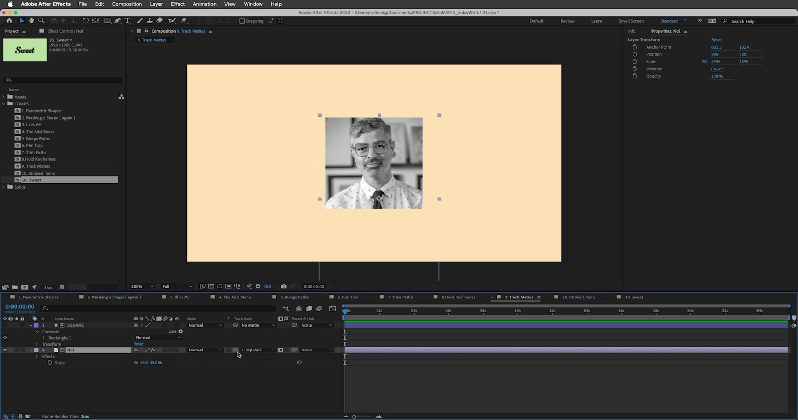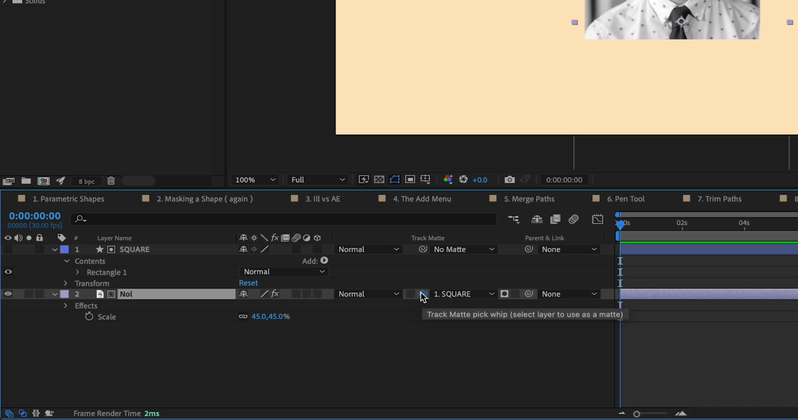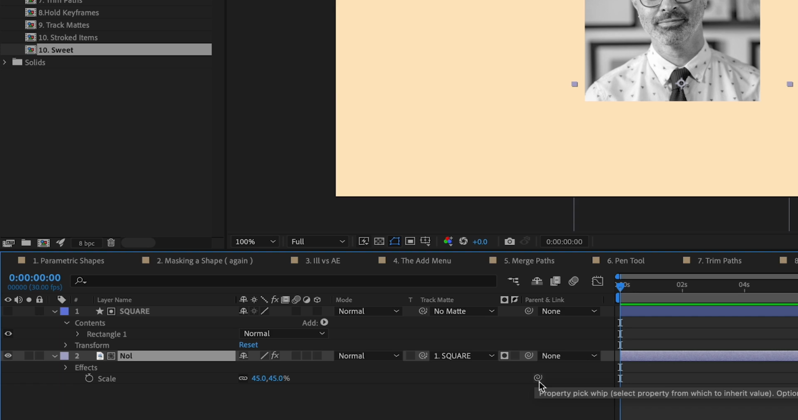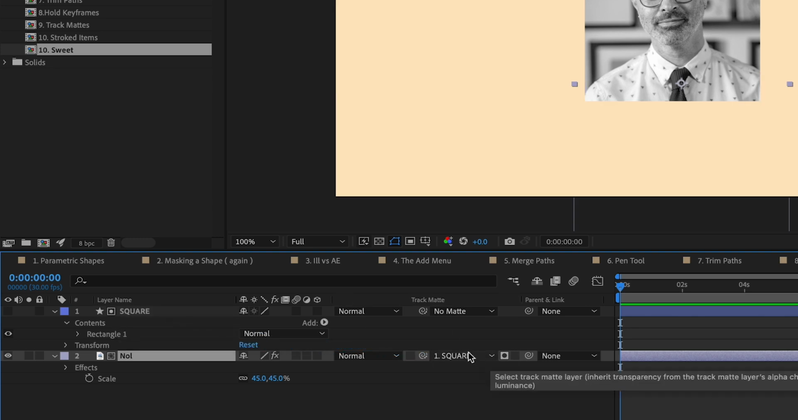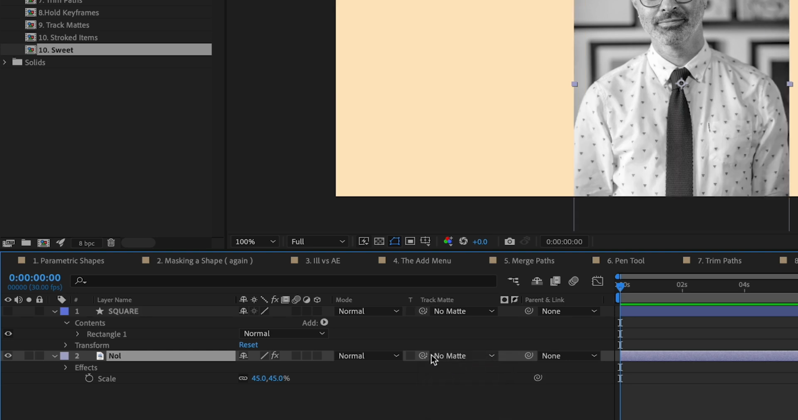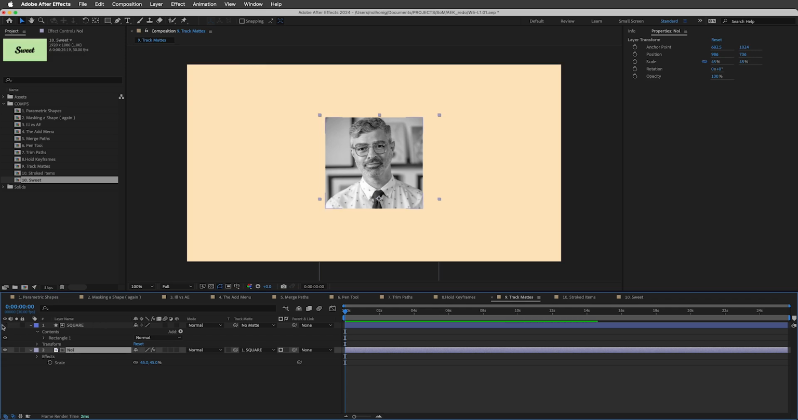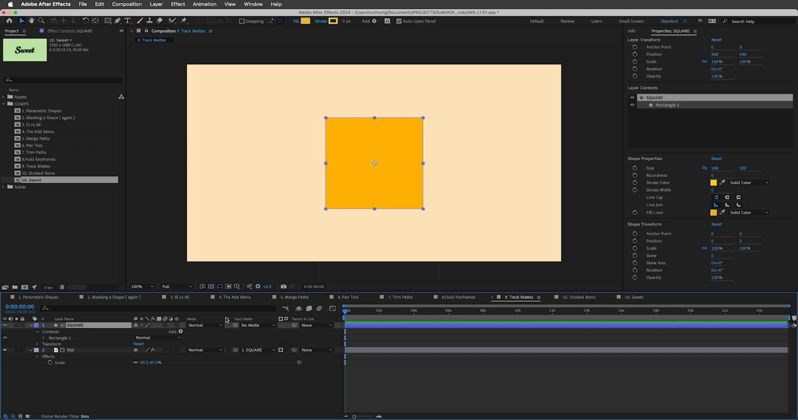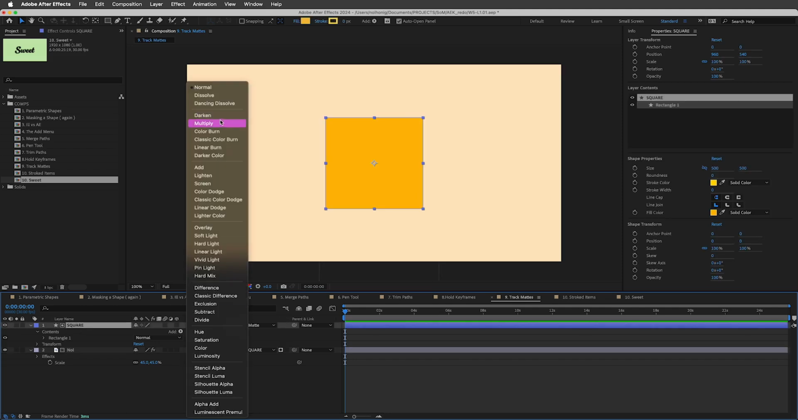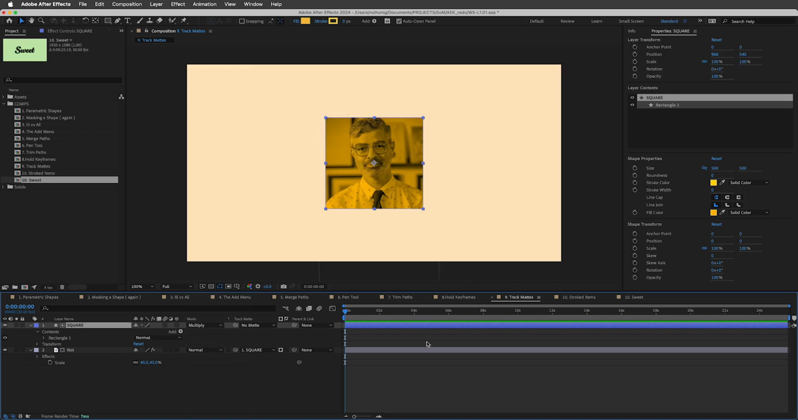And to mention this pick whip, which looks a lot like the parenting pick whip and the expression properties pick whip. So you want to be kind of careful, but basically you could use this pick whip in place of this pull down menu, right? So if this was not matted, I could pick whip up here and then it'd be matted. And by the way, it turns the square off. It assumes you don't want to use that, but you could also have this square on and then, for example, use a blending mode like multiply to make the photo look like that.